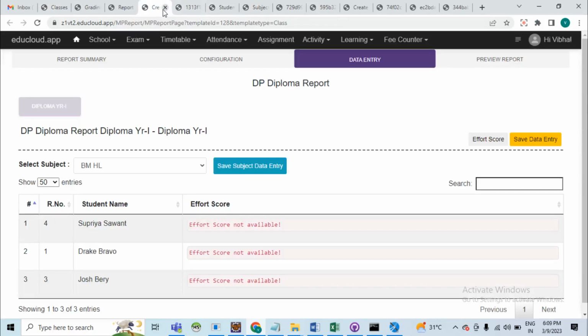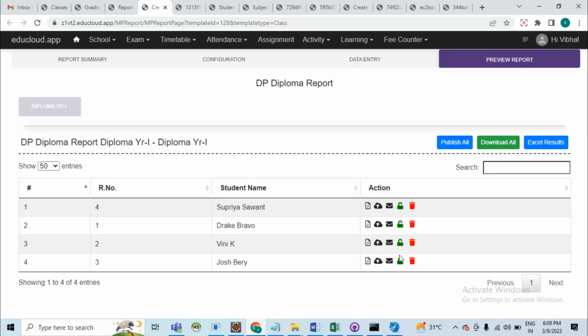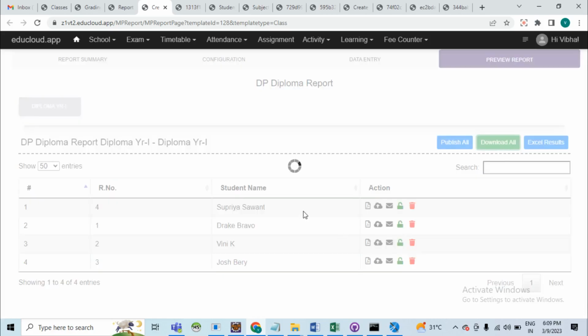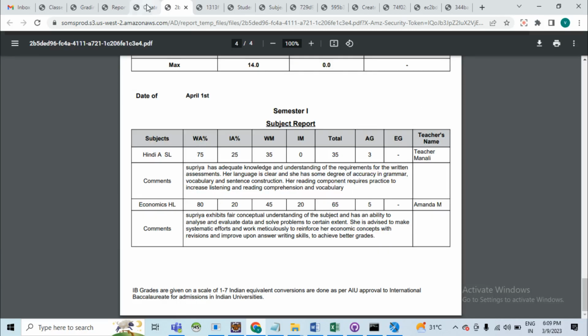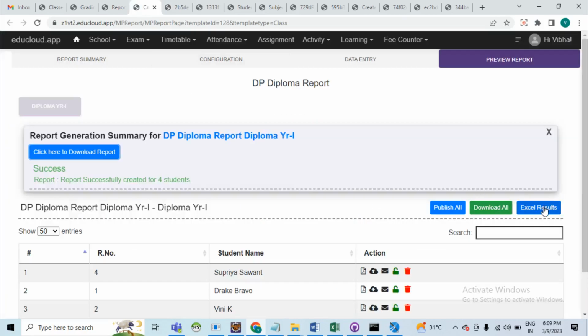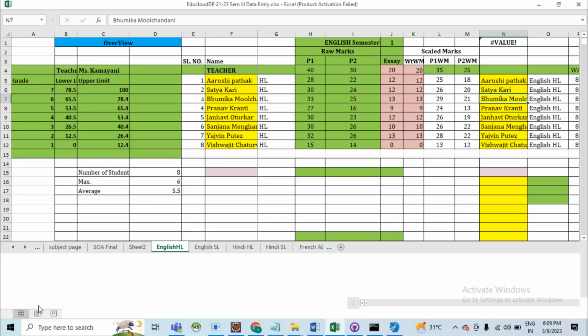And we can lock the report card. We can publish. We can download all. If I click on download all, the PDFs for all the students will be downloaded in just one go. And last but not least, Excel results. If I just click on Excel results, an Excel sheet would be downloaded, and that Excel sheet looks like this.